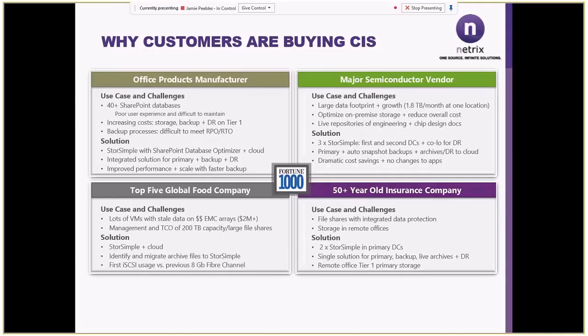We also have some really interesting stories around backup recovery and DR. There's a semiconductor vendor mentioned in the upper right. They had about 1 or 2 terabytes per month of growth at one location. They were doing a lot of engineering and chip design documentation.